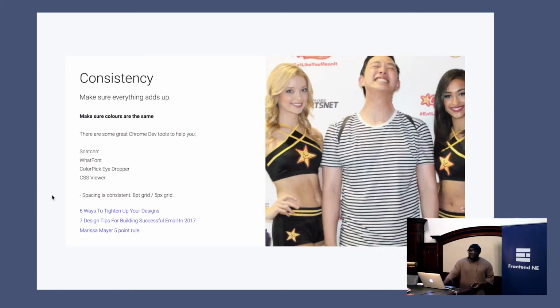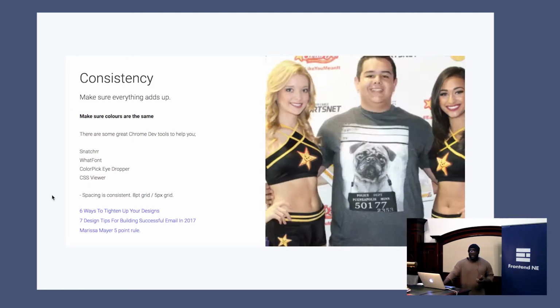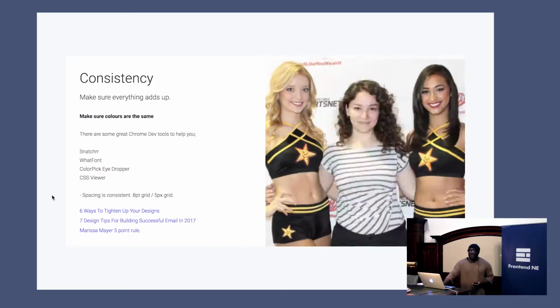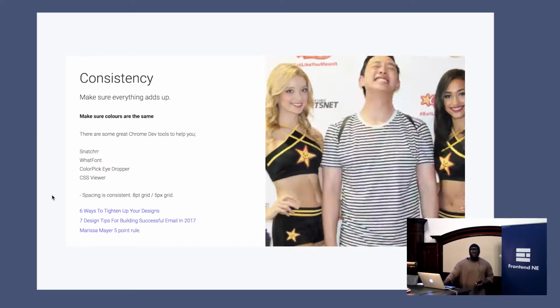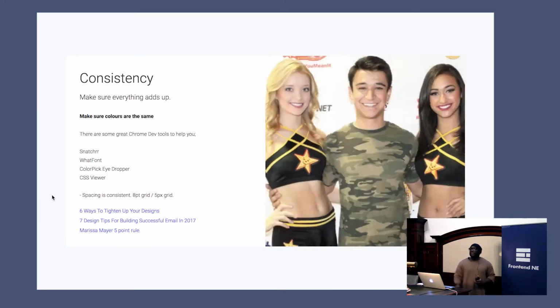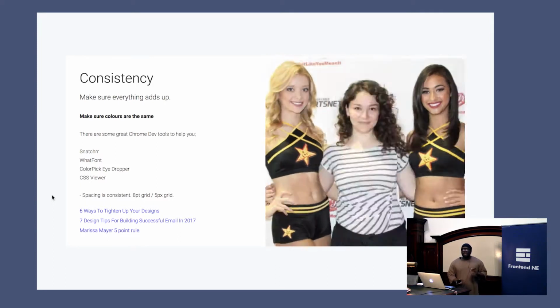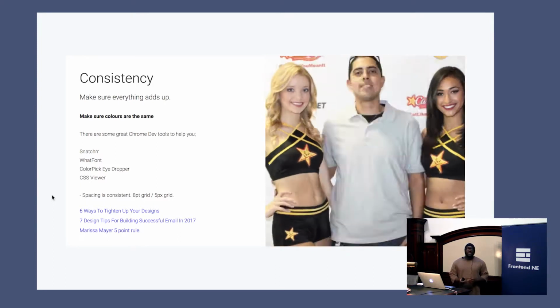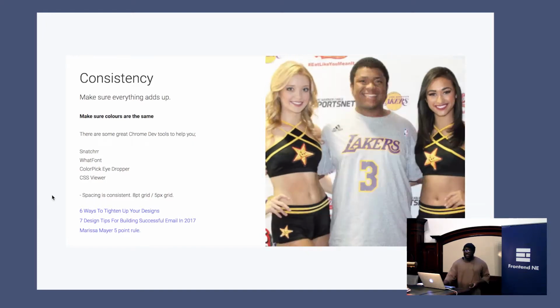7 Design Tips for Building Successful Email 2017. That's from Litmus. It's quite self-explanatory. And Marissa Mayer, who is the CEO or ex-CEO of Yahoo, she talks about a 5-point rule that she learned at Google, which is just make sure to use 5 unique elements throughout your design. I think it's brilliant, and your development as well. I thought it was just amazing.